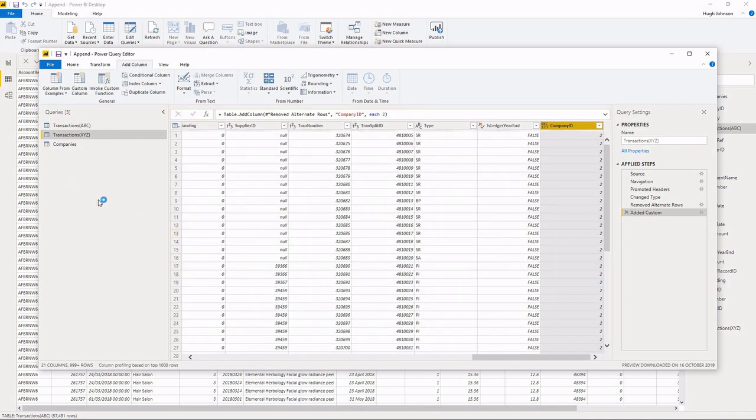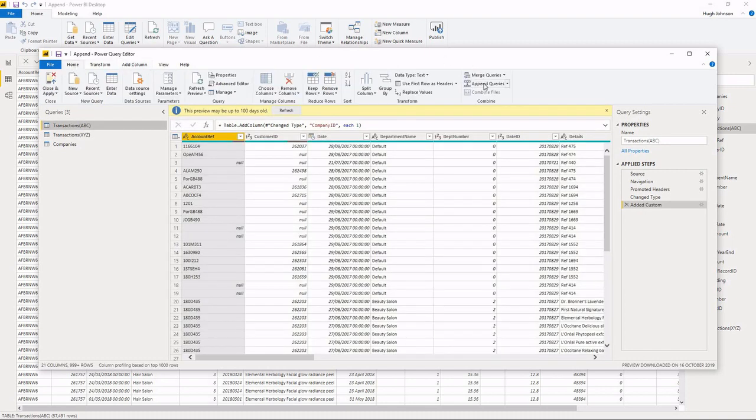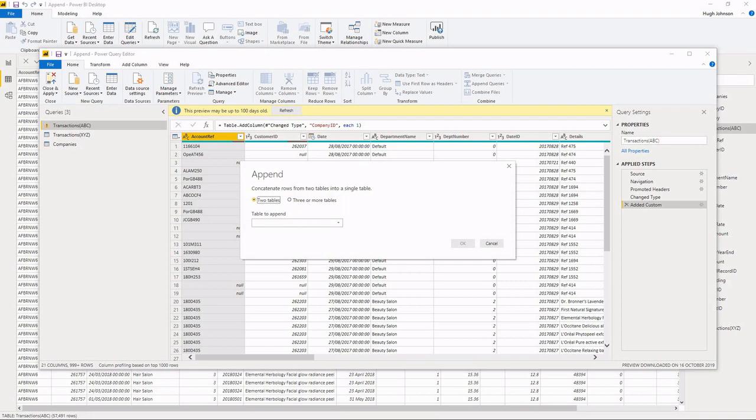And now comes the magic, because what I would like to do is just have a single transactions table. So I'm going to append XYZ to ABC. To do that, I select ABC and I go to the Home tab and I look for the function append queries. Now I could append as a new query, but there's no need. I'll just choose append queries. And if I had 5 or 6 companies, I would need the 3 or more tables option, but I've just got 2. So I'll append transactions XYZ.